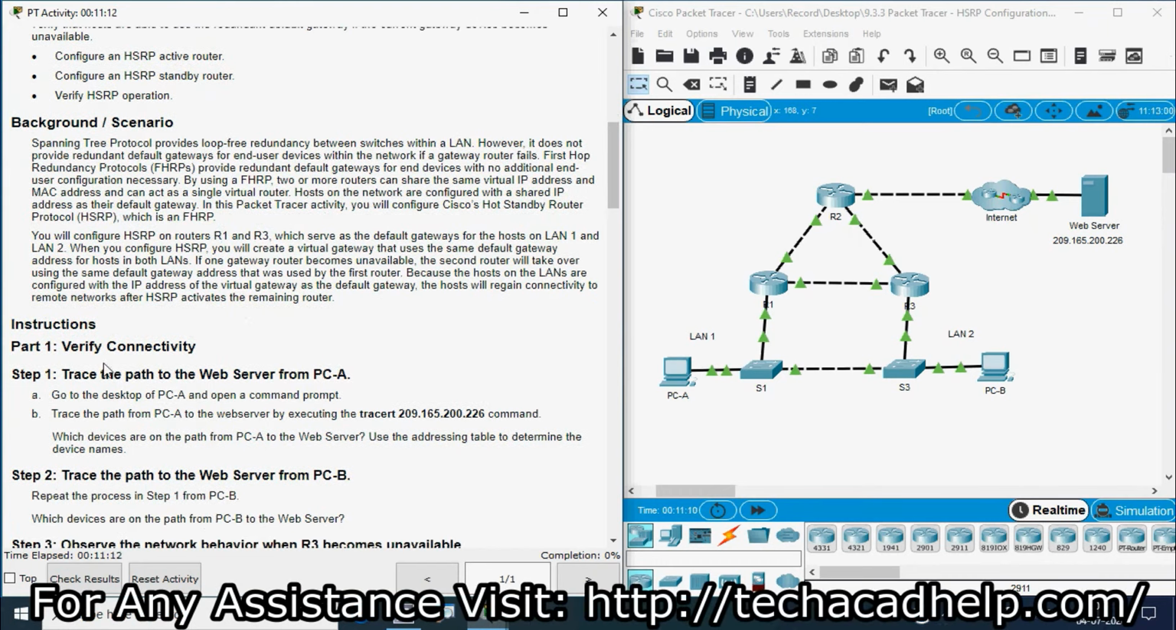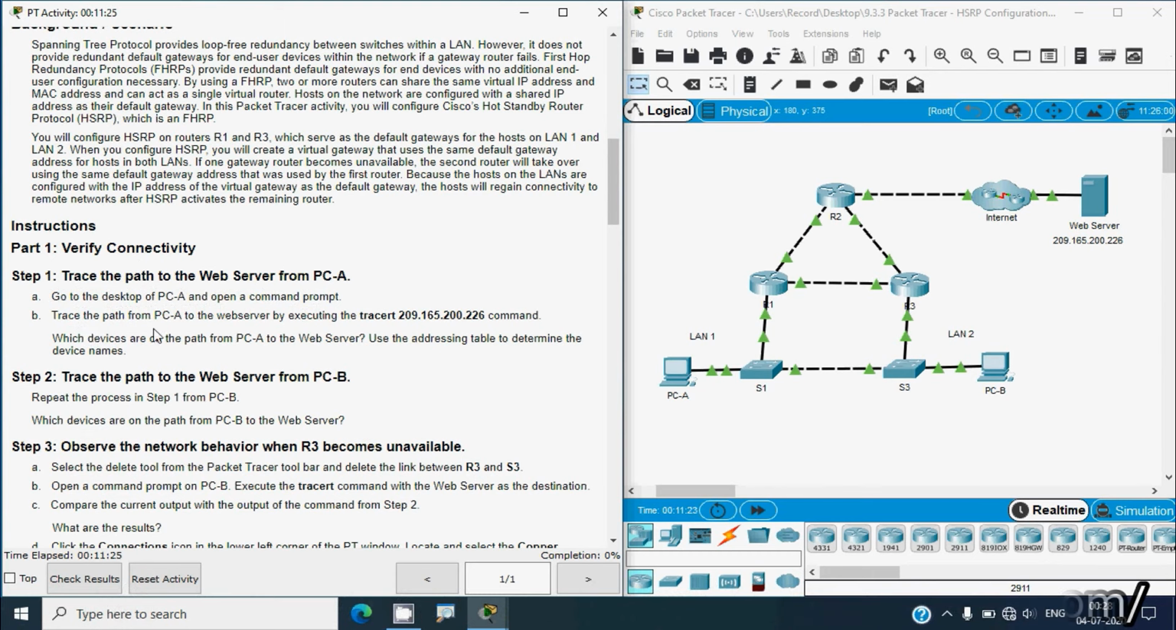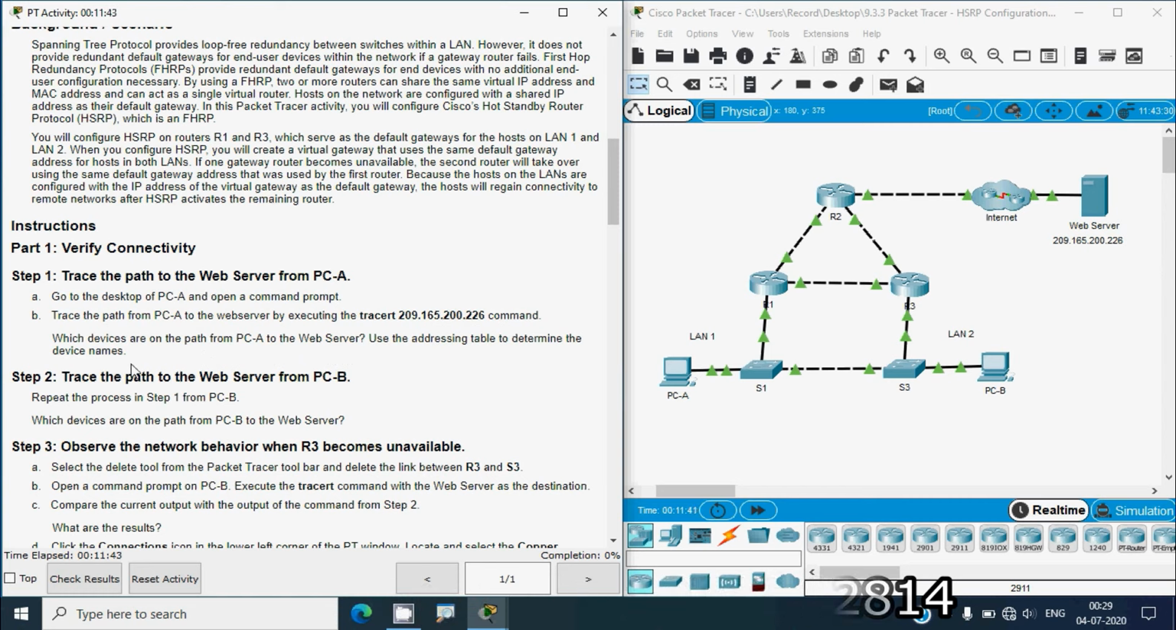Now we will go to the instructions. In Part 1, verify connectivity. Step 1, trace the path to the web server from PC-A. Go to the desktop of PC-A and open the command prompt. Then trace the path from PC-A to the web server by executing the tracert 209.165.200.226 command. Which devices are on the path from PC-A to the web server? Use the addressing table to determine the device names.